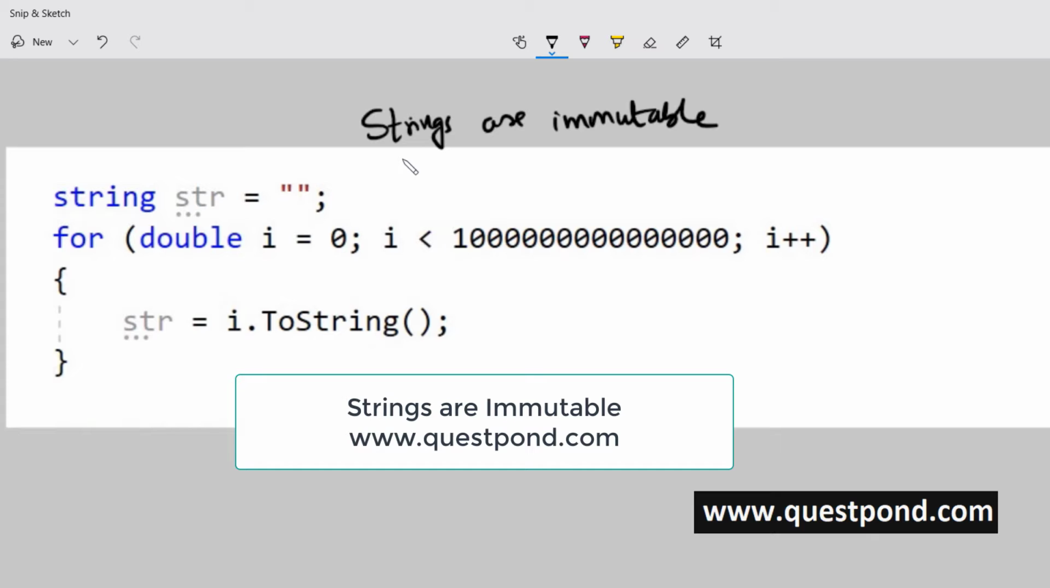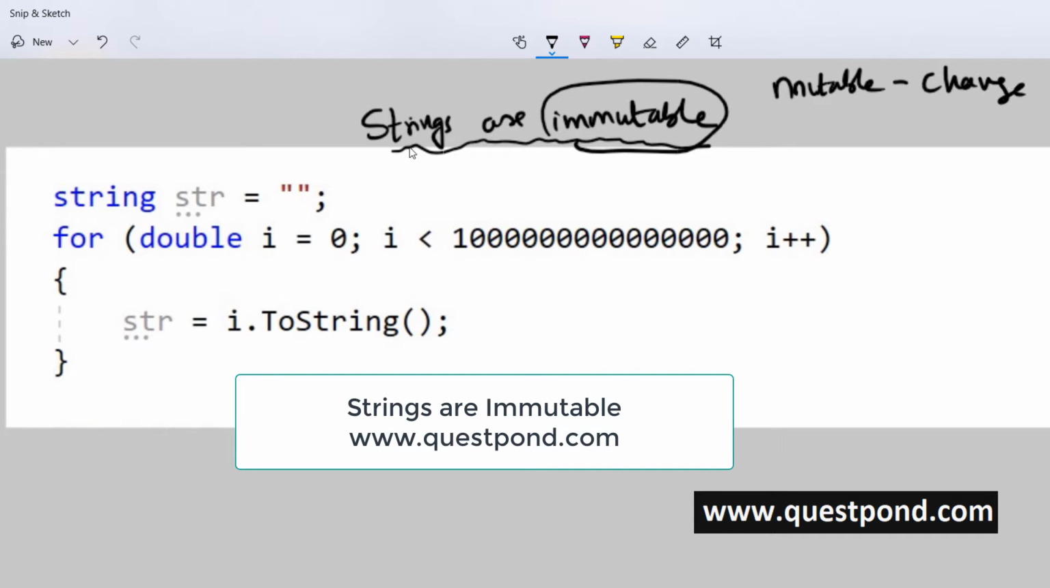Today we are discussing a very important statement. Strings are immutable, right? So what does this word immutable mean? Mutable means things which can change. So when you say mutable, it means it can change, and immutable means the opposite of it. It cannot change, right? So what does this sentence mean here?